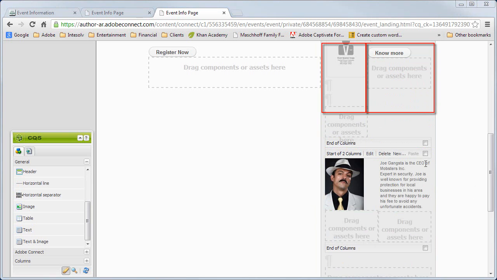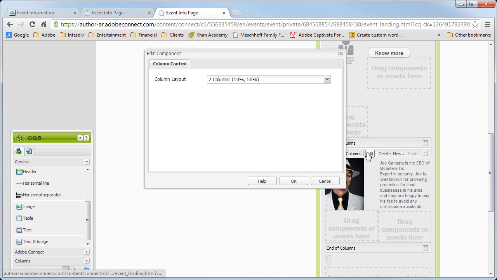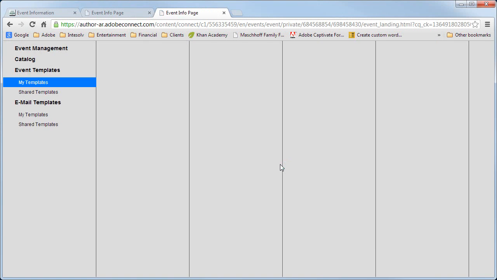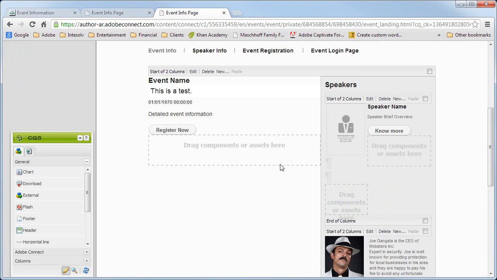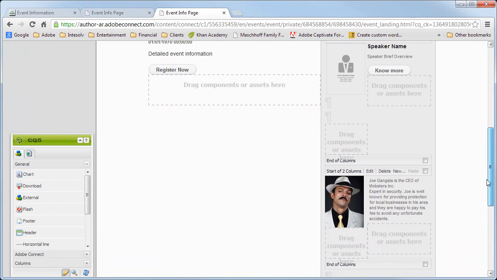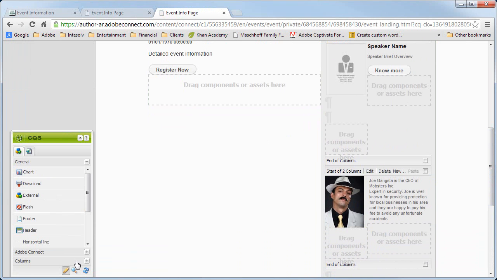Did you notice that in the first set of columns, the columns are not of equal width? But the columns in the second set are. Let's change that. For the second set of columns, I'll click the Edit button and change column layout to 2 columns, 40%, 60%, and click OK. Now the column width for the second set of columns matches that of the first set of columns. That's starting to look pretty good.